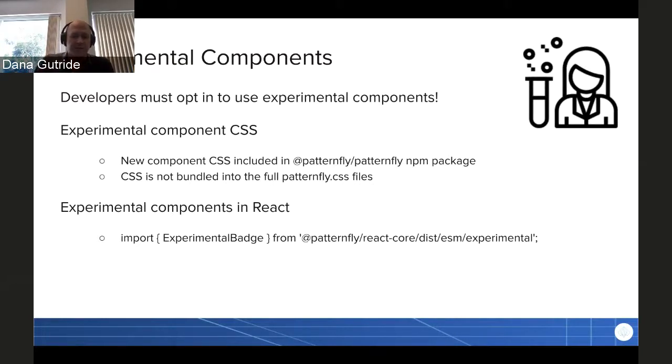And then on the React side, you can see what an import statement looks like. We wanted to call that out, that it would be very obvious when looking at the code that you're pulling it from an experimental location. So you can see it comes from React core, but then there's the DSM experimental to make it very obvious. And then when they move out of experimental, then it would just be from regular React core or be part of the full NPM package.